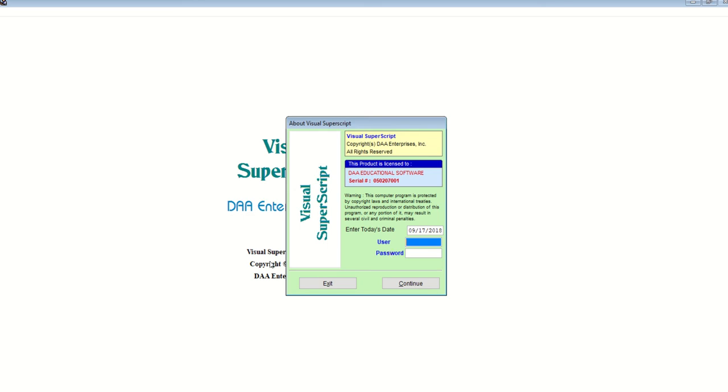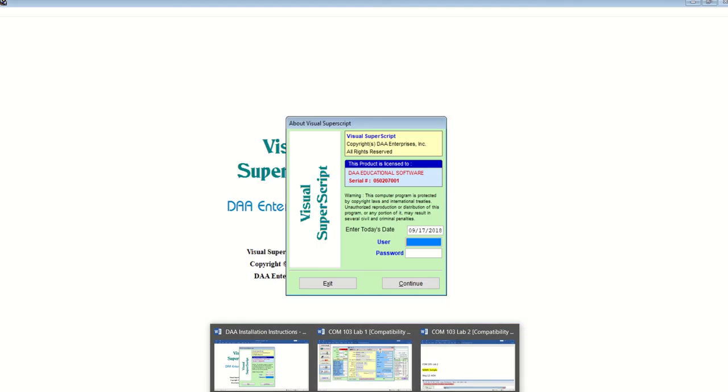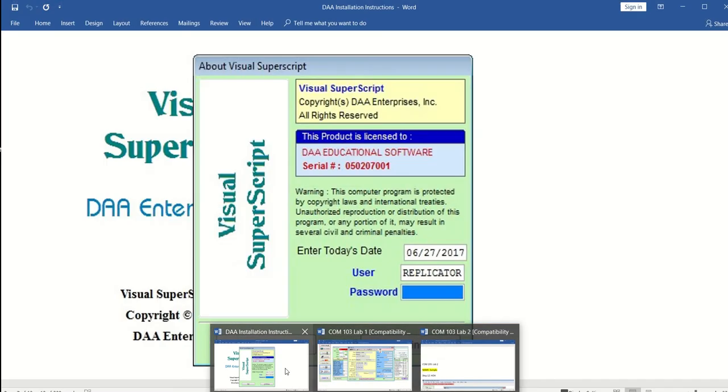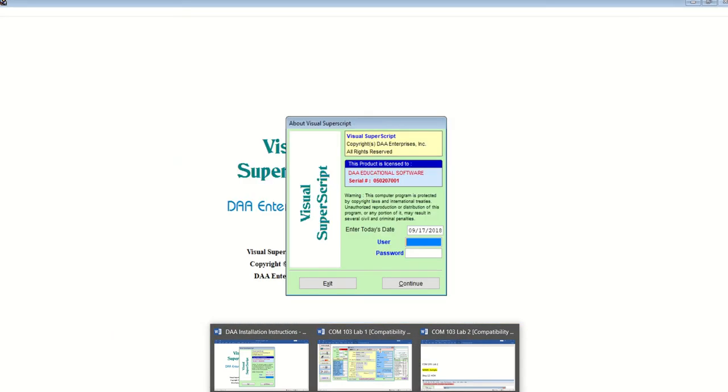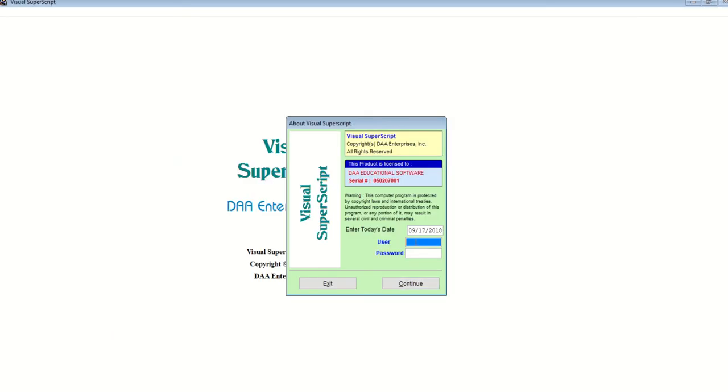Right now, we're doing the replicator step. We're going to set up your account and then add in the data, that way you can use the current information that's in the lab manual. If you're following along on your instructions, then you're at the replicator step. All you gotta do is type in replicator, R-E-P-L-I-C-A-T-O-R. There's no password. You just push continue.